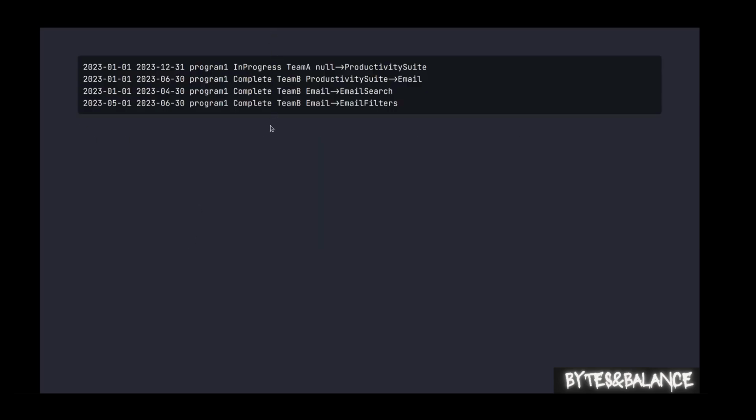This is the extended example, and we've got the start date, end date, the program, the status, the team, and the parents, which is null because it's the top one. And then this is the child, which is a productivity suite. And then this one has this child, email. And email, you can see that it has two features, or sub features, or two children: email search and filters.